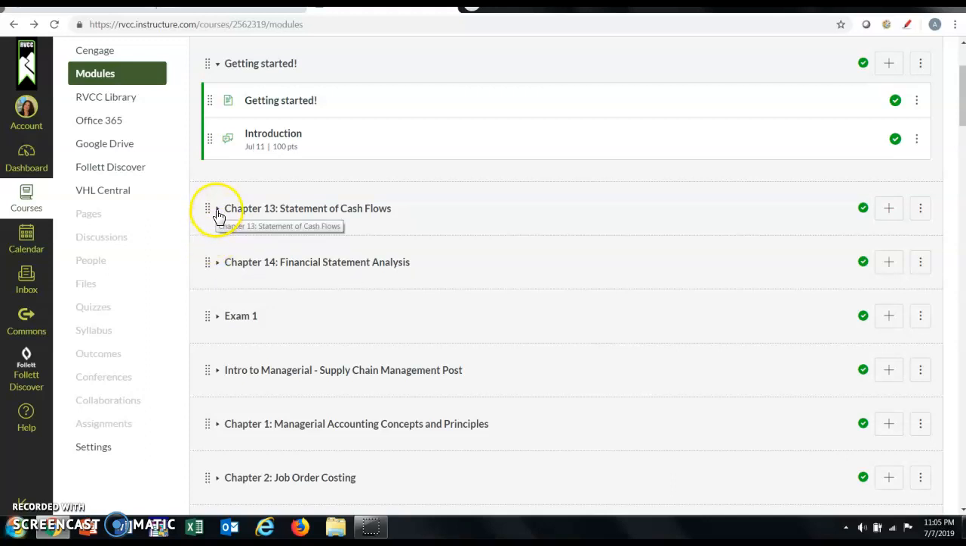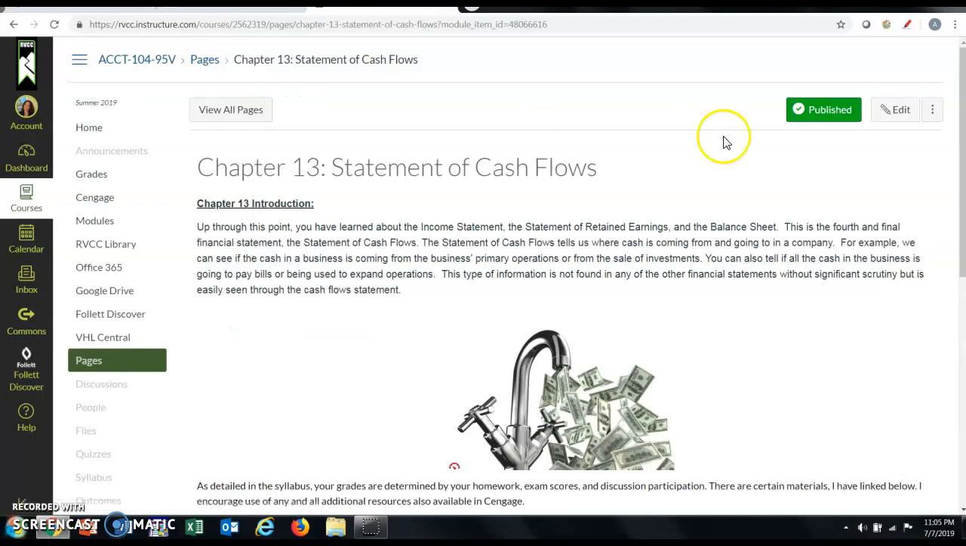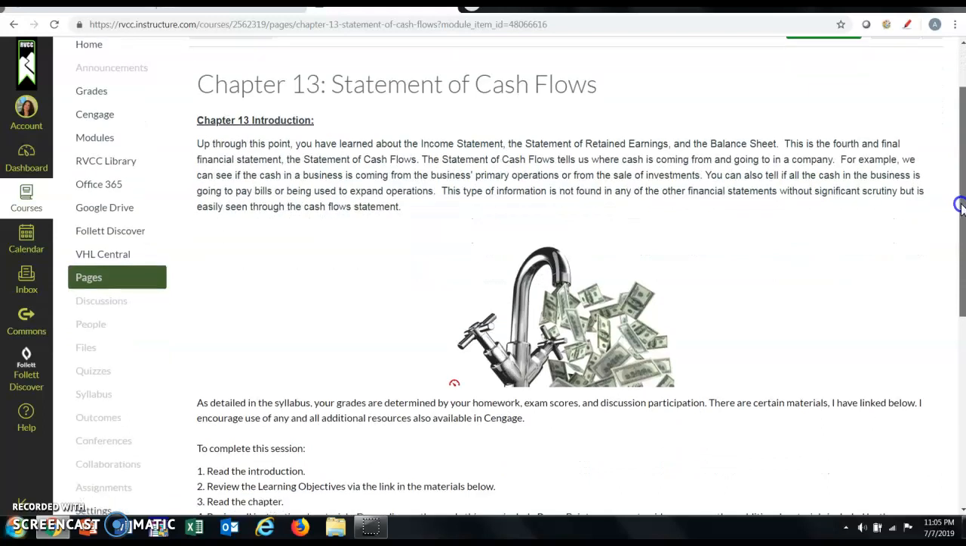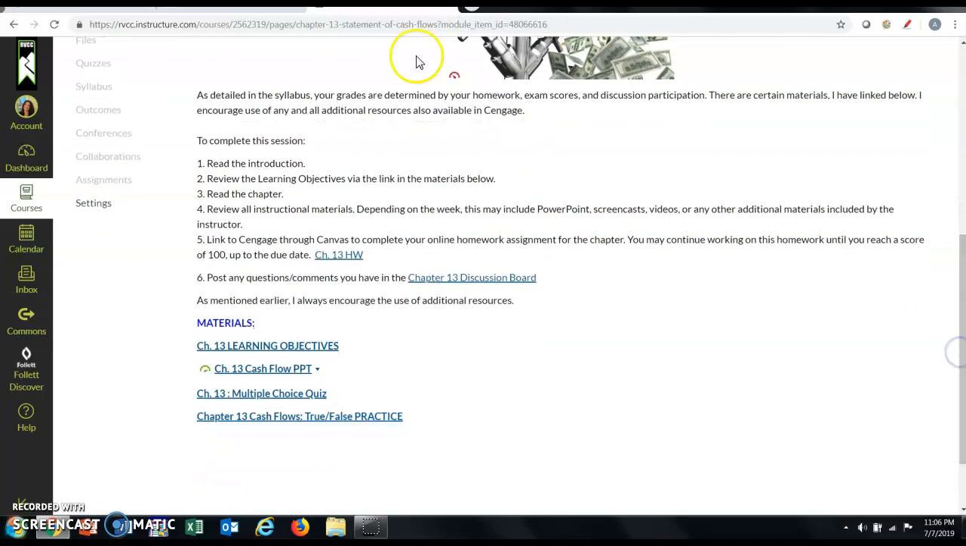So let's look at chapter 13. Again, you're going to click on it. You're going to have the text box. That's all you need to really open. What do I provide for each chapter? The setup is the same. I'm going to give you an introduction to the chapter, a little background information, and as you scroll down, I will give you a list of things that I want you to do in order to adequately complete this chapter. They'll include reading the introduction, the learning objectives, and the chapter, and reviewing all material.